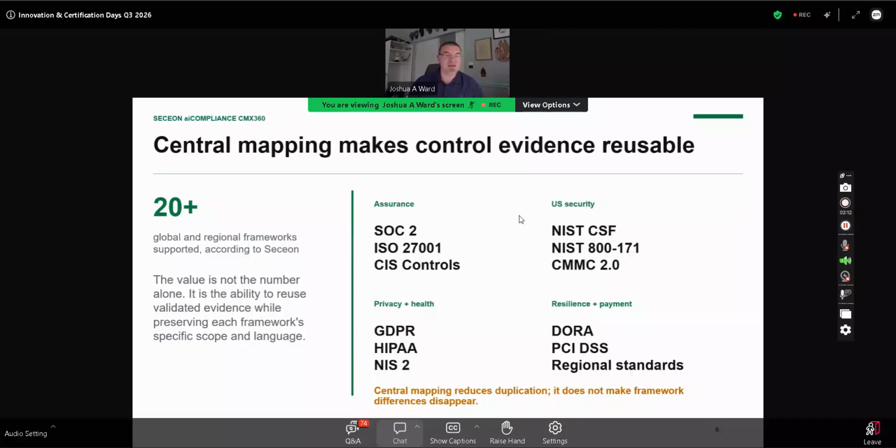For example, a privileged access review may demonstrate compliance with SOC 2, ISO 27001, NIST 800, CMMC 2.0, PCI DSS, and similarly, evidence supporting vulnerability management or incident response effectiveness may satisfy requirements across numerous frameworks at the same time. This is where the centralized control mapping of CMX 360 can create substantial operational efficiency. Rather than repeatedly collecting, documenting, and validating the same evidence for different assessments, organizations can potentially collect it once and reuse it across multiple obligations.